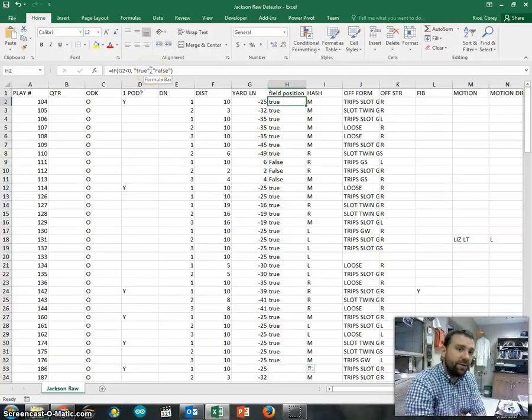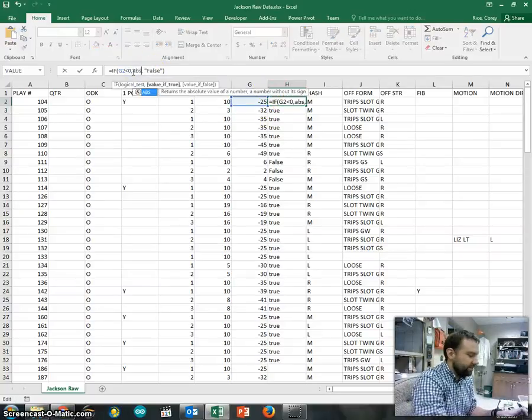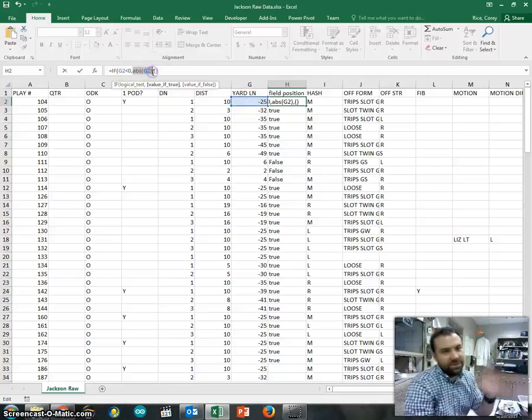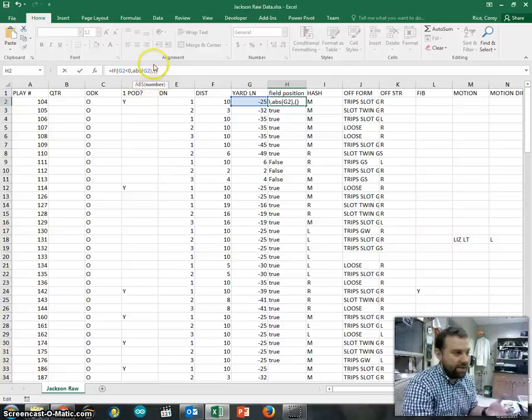Now instead of true and false, I would rather have it give me the field position. So for true, what I'm going to do is put in another function. I'm going to say absolute value of G2, and it'll give me a function there. This absolute value one is just going to give me the absolute value, which is really nice. And so that's its own function. If I click in here, you can see there's help for what this does, and all it needs is a number to give an absolute value for.